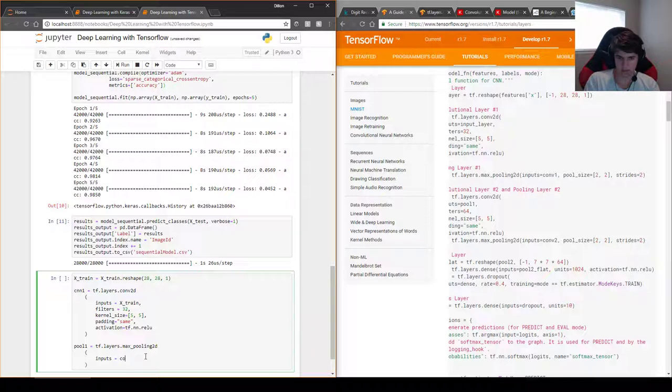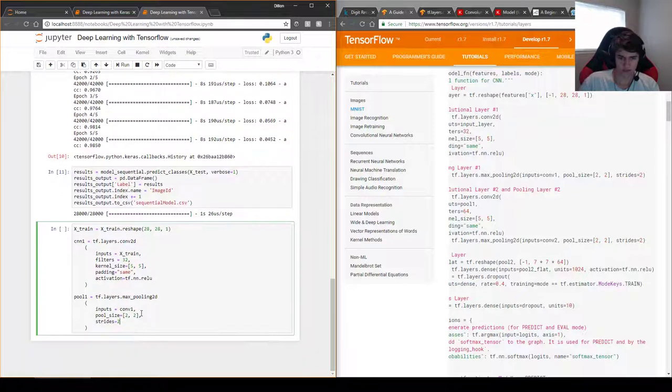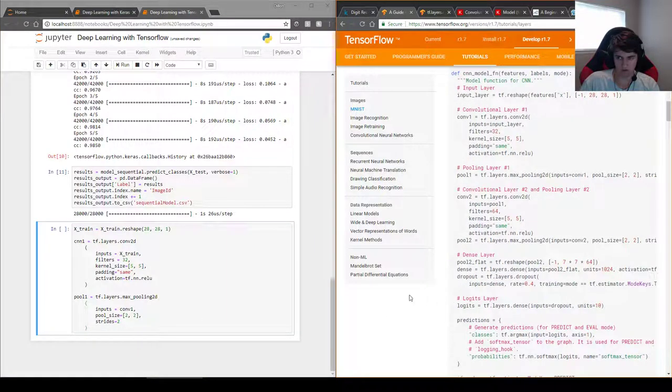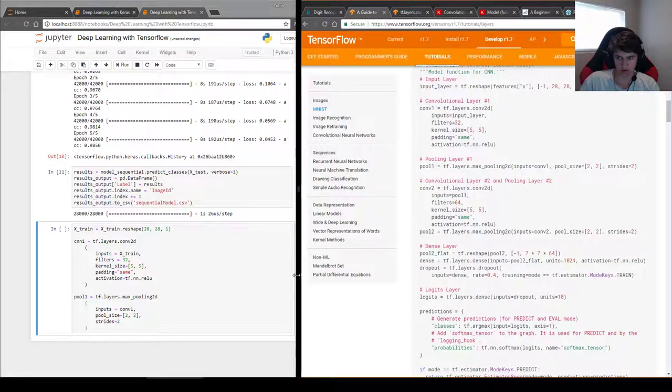Our inputs equal conv1. Alright, that makes sense. So I understand what the inputs are now. It's our data, or the previous layer. And our pool says... Oh, wait, but we're using the same data set anyway, so it works. Strides 2. There we go.